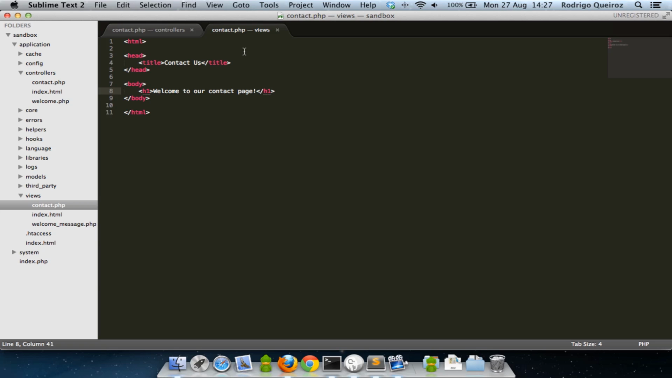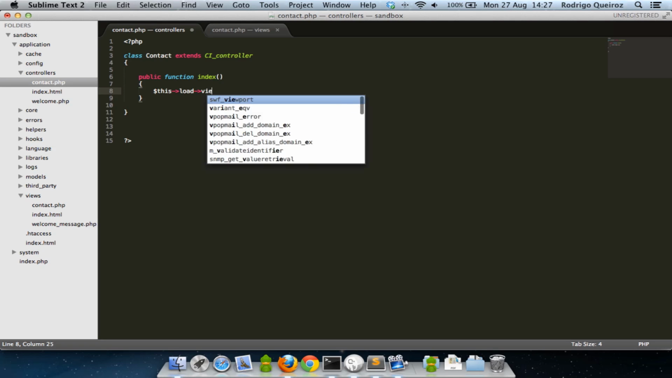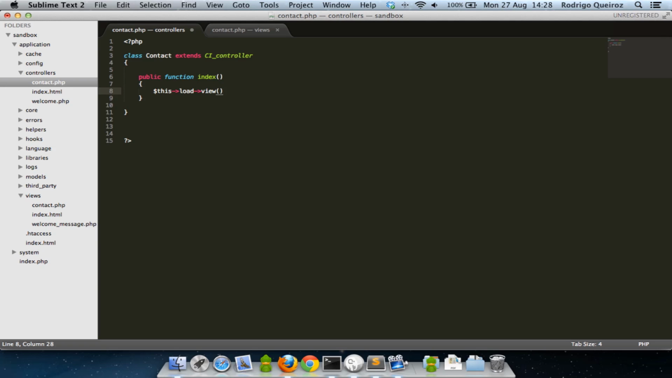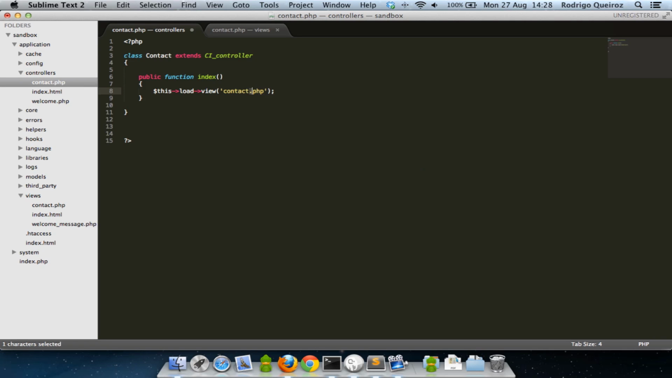Now we have to tell the controller to actually load our view. To do that, it's as simple as calling this load view. On this method, we have to give the parameter, which is the name of the file we want to load. We named the file contact.php. In CodeIgniter, you don't have to specify the .php here. You don't really need to. If you want to, leave it.